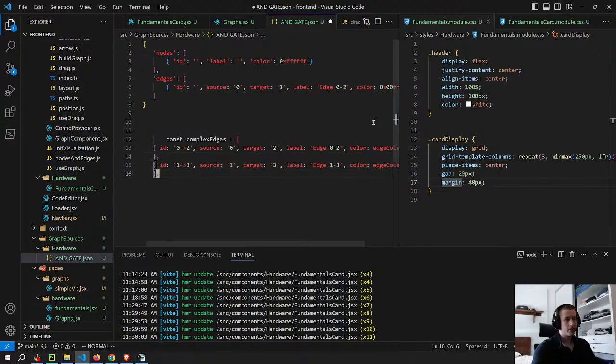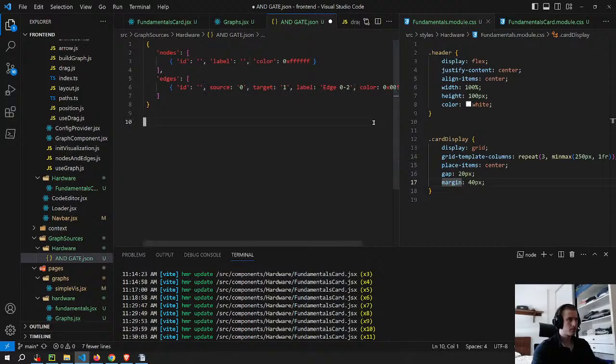I don't know why. I think there's something I need to put in a different format because it's JSON, so. Don't know why it's like this.